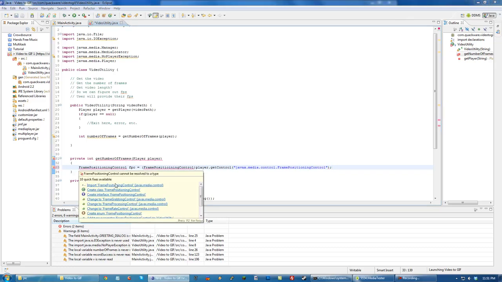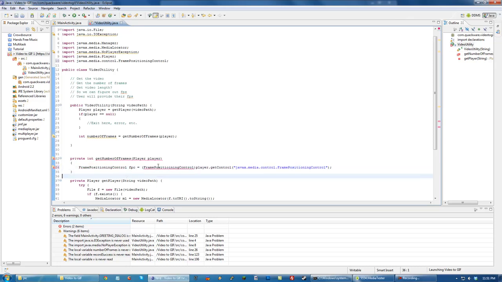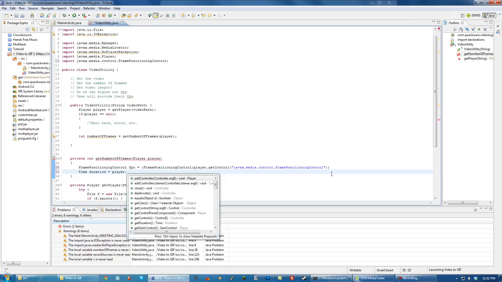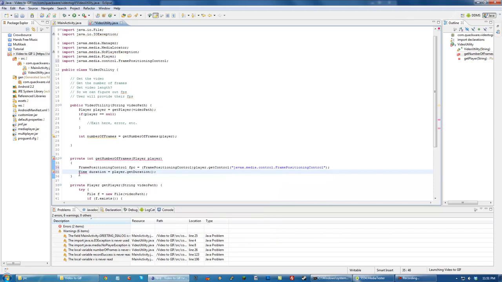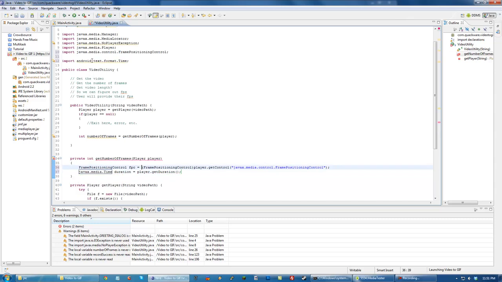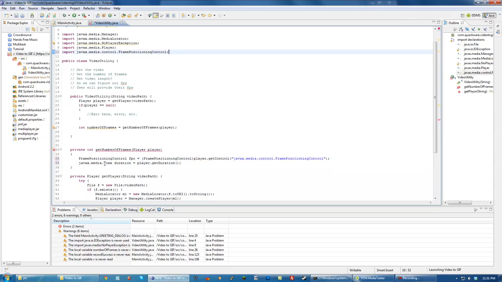So, import. Change this name, make sure this is the same, didn't misspell it. Cool. And then get duration. I'm guessing this returns the time. Change type of duration to time. I thought I did. Okay, maybe I imported a different time. Ah, yes, I imported Android time. So let's go ahead and import that time.